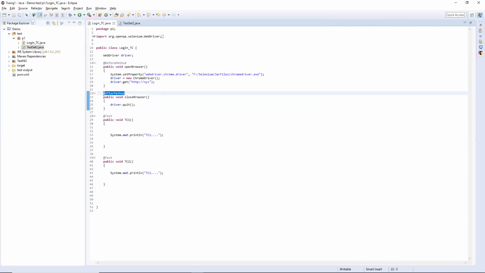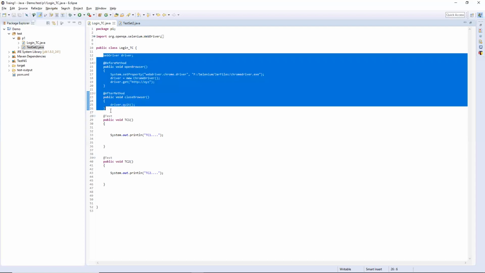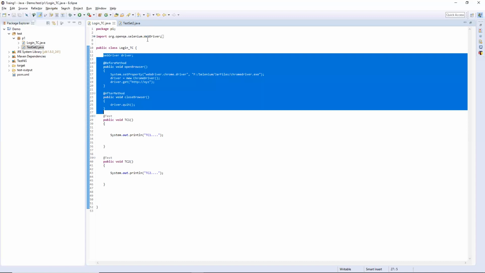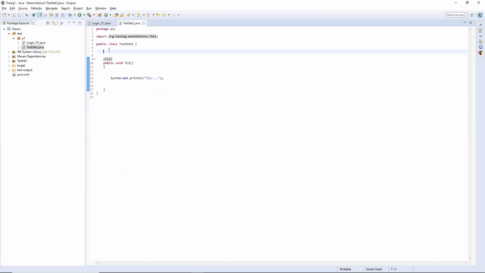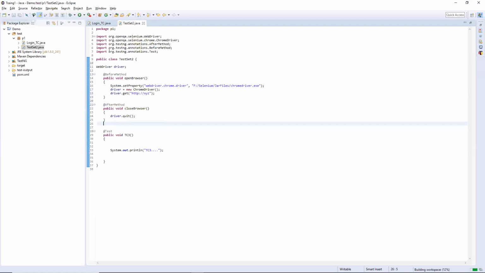These annotations always behave like local variables. That means the scope of these annotations is applicable only to the class where you have declared them. We declared these annotations in the login test cases class, so these two annotations will be applicable only to that class. Now, if I want to make these annotations applicable to the test cases of other classes also, then I need to declare those things in this class.